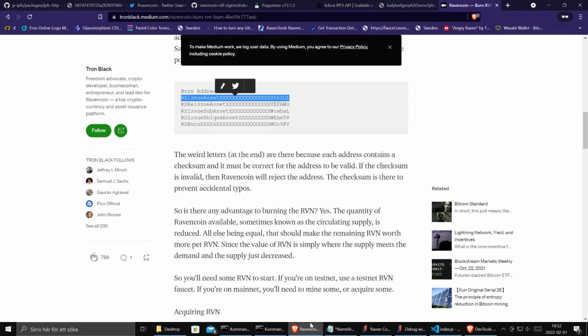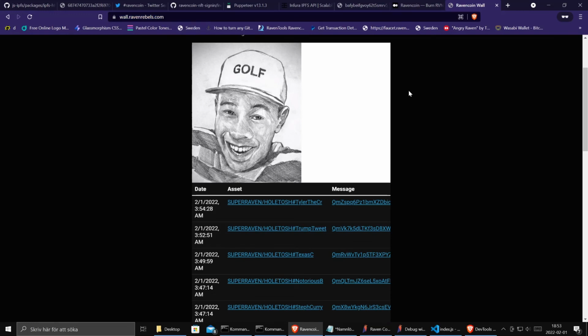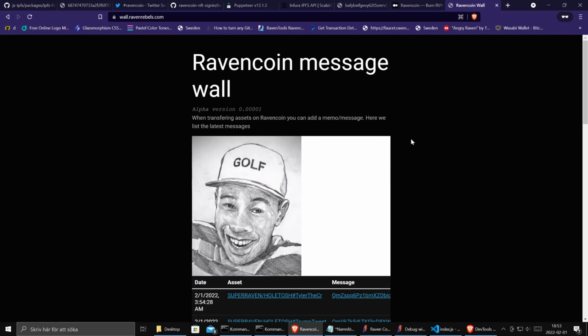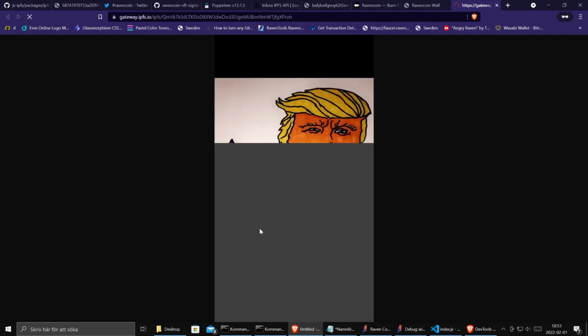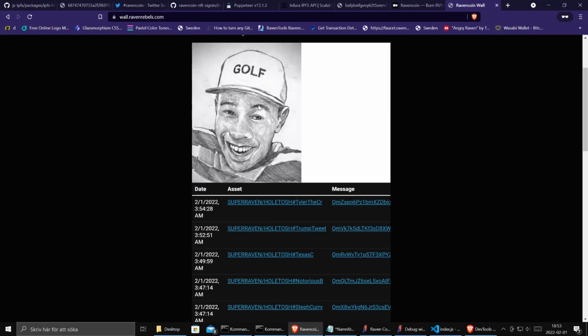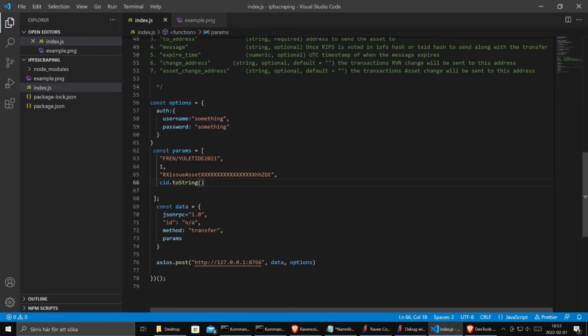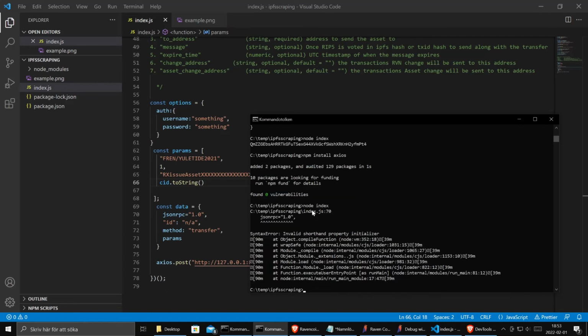And the funny thing is, we have a little site called wall.ravenrebels.com. This site lists the latest transactions on the Ravencoin blockchain that have used an IPFS message in a transaction. Funny thing. I love it. People send some funny stuff. So our post should be here somewhere. So this code looks good. We probably have some problems, but let's run it to see what happens.